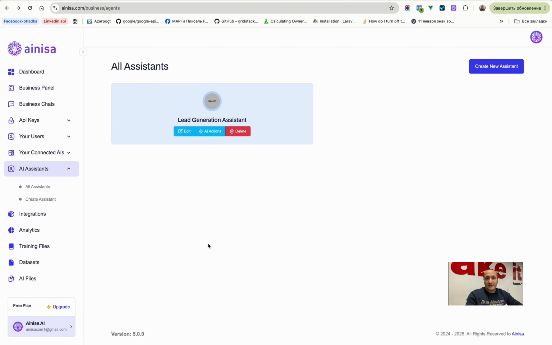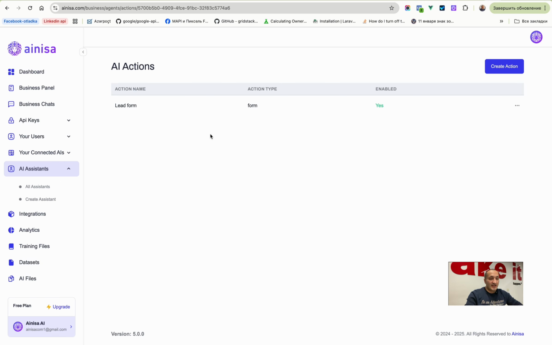So, how to create an action for your agent? Go to your assistants list and click the AI actions button. You will see a ready test action, which is created when you add an agent with a template. For example, this is a lead form action.